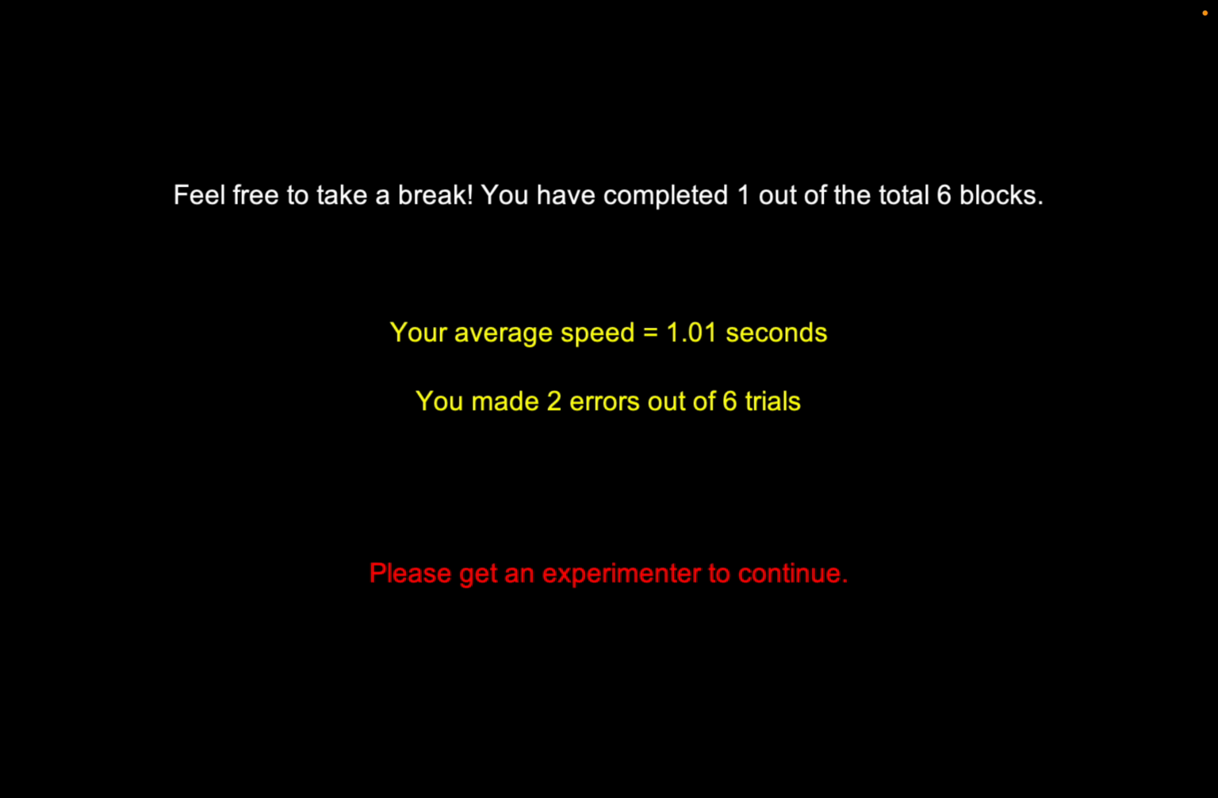an incorrect response. And then when we get to the end of the block that's being shown here, we also get the block end feedback message that summarizes our reaction time and the number of errors from all the trials that's been completed in the past block. And because my performance was relatively poor in the last block, I'll need to get an experimenter to continue.